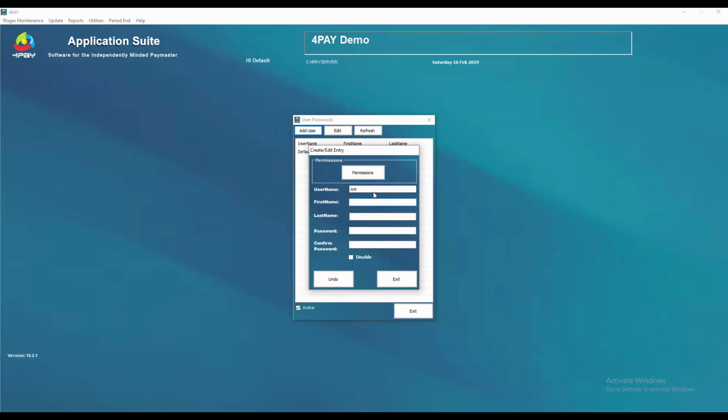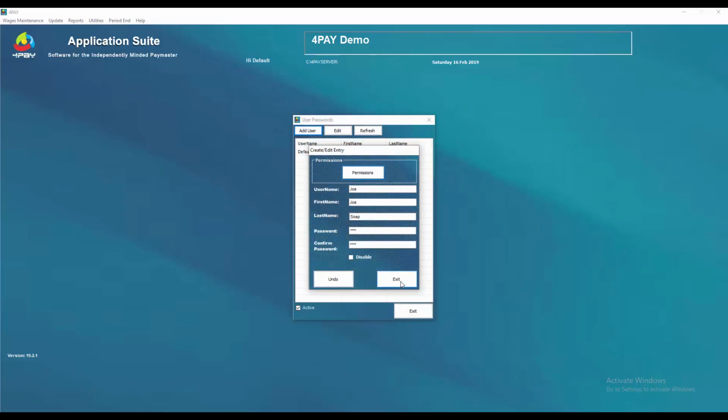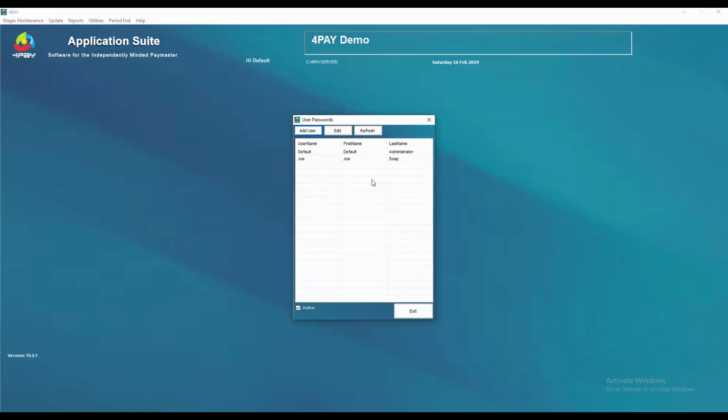First name is Joe, and last name is Soap. And password is 1234, for argument's sake. And then I'm going to go into permissions, and I'm going to say this person can do everything. Alright, and that's as simple as it gets. So I've got a Joe Soap there, that's now all good and active.